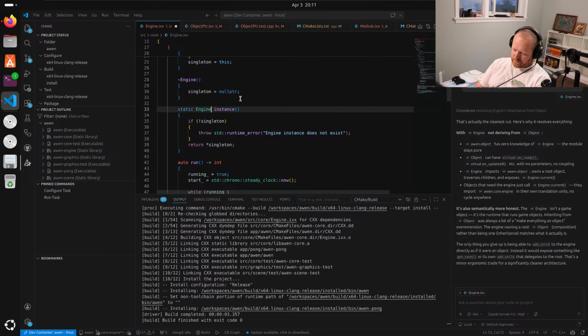I want to return. I can return a pointer. But then you have to check if it's null every time.